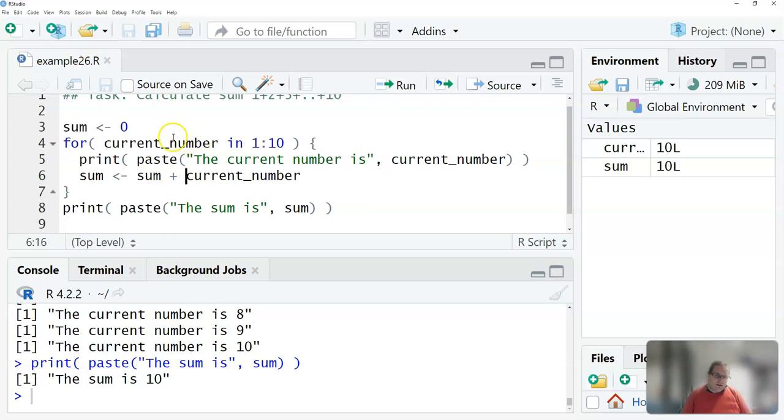So first, current number is 1, sum is 0. We go to sum plus current number, so 0 plus 1, and assign that to be the sum. So sum is now 1. Then because there are still things to go through, we go to the second thing and continue to iterate over this. So we assign now current number to be 2. So sum plus current number. Sum was 1 from the previous round and current number is 2. So sum is now 1 plus 2, 3, and we store it into the variable sum.